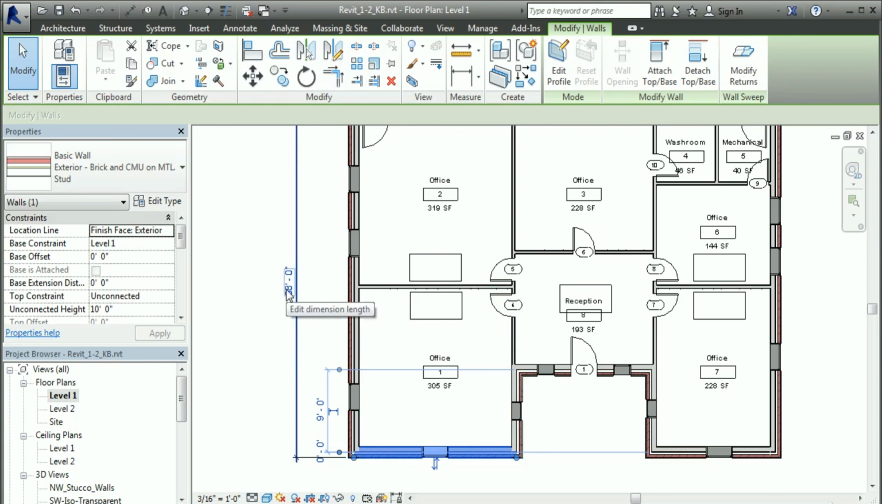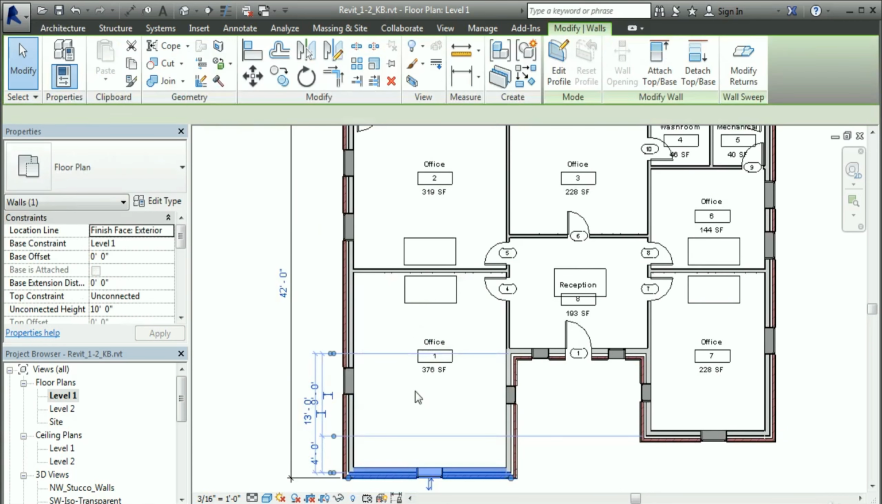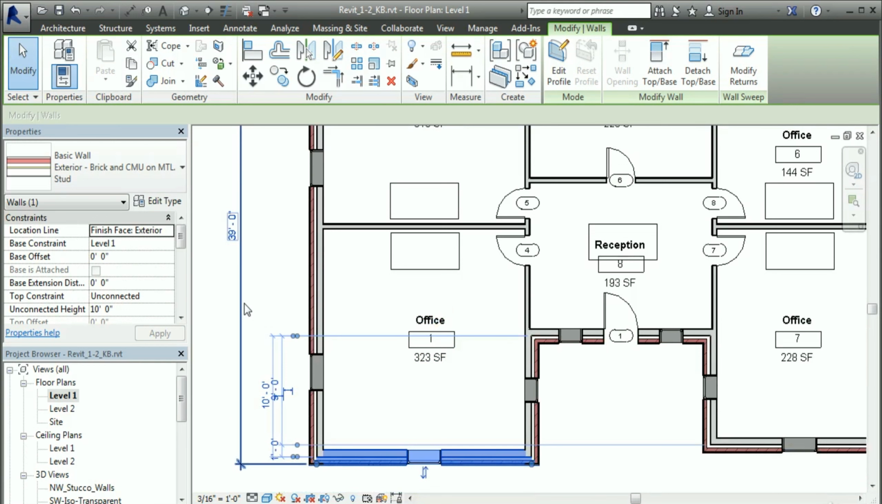We have a dimension text here on the permanent dimension, and there's a temporary dimension that is being displayed as well. If I select this dimension and change it to 42, the selected wall moves down, and the square footage for the office has increased. I'll select that front wall again, and this time I'm going to change the dimension to 39 feet. And again, that wall will move up, and you can see the square footage in the office has been modified.